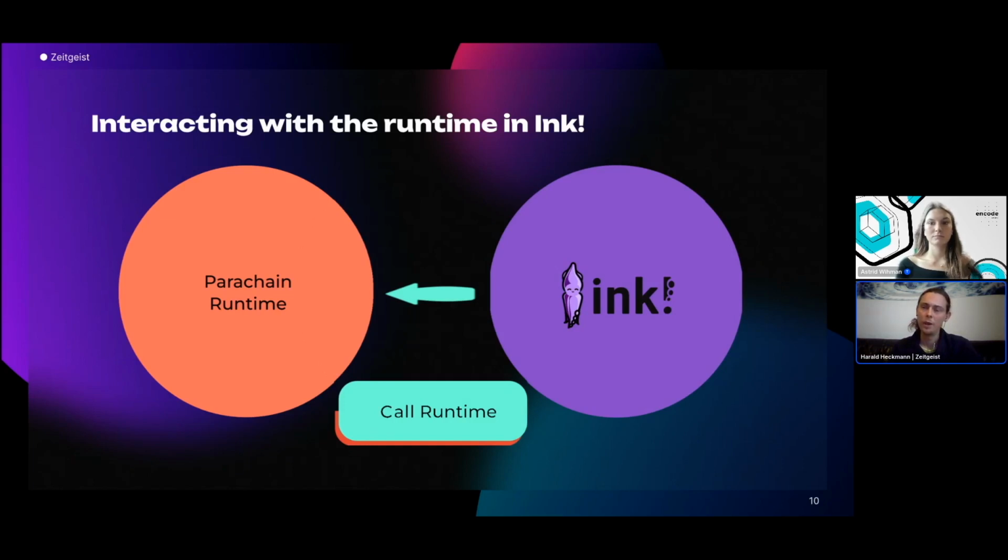So it's pretty easy way to get started. No effort involved, no maintenance involved on the pallet side, but it has some drawbacks. You cannot retrieve information from the pallet or the runtime using this.